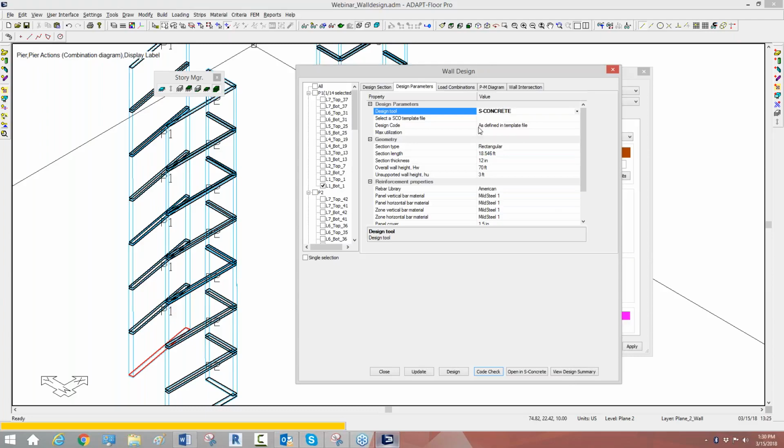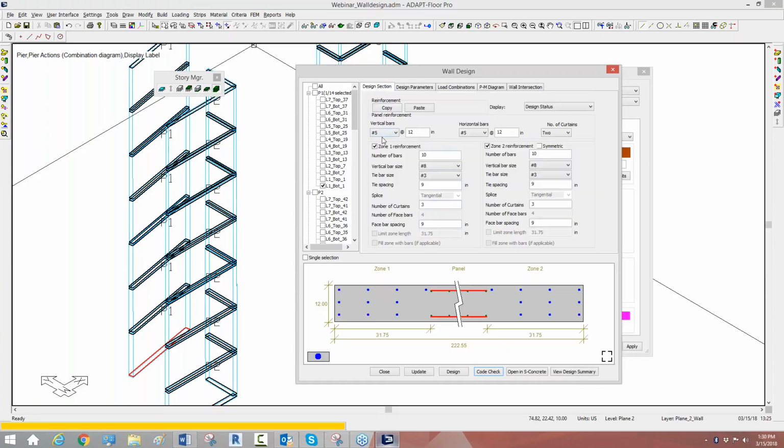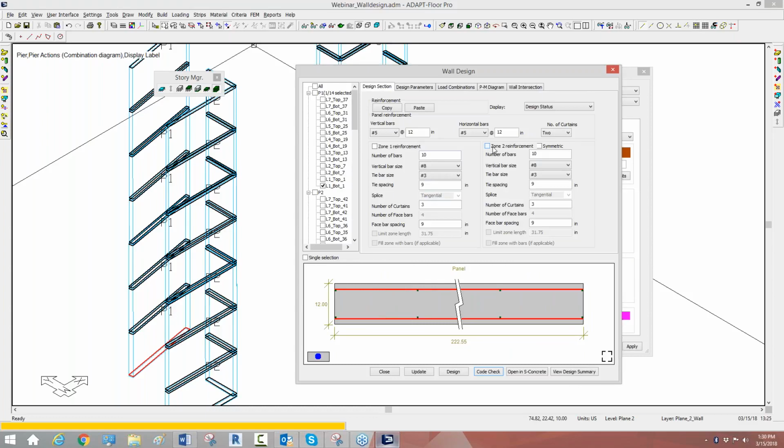And I'll show you how to set that file here in a moment. Back to the question, how do we determine zone length? Well, in Adapt Wall, if you turn on the option for check boundary elements and you select this as no, you'll go back, notice that the zones, really, I can turn off the zone requirements. So that first of all unlocks the zones, number 1. So here we're just left with panel reinforcement.